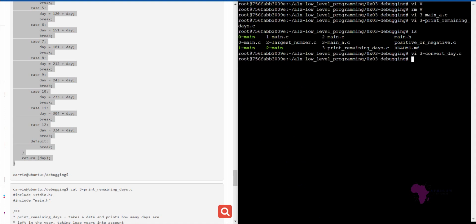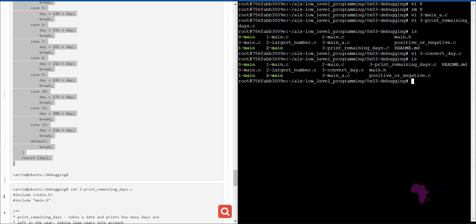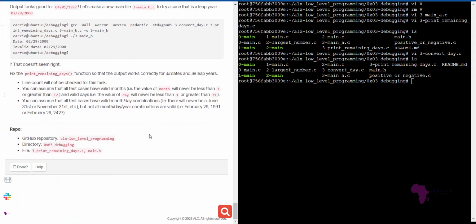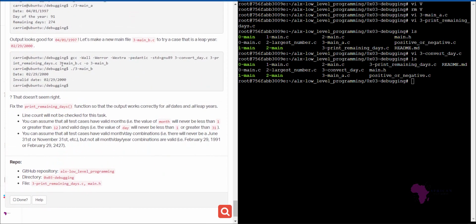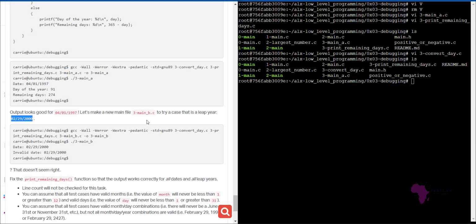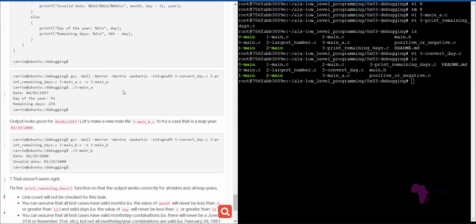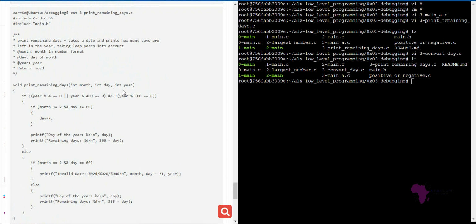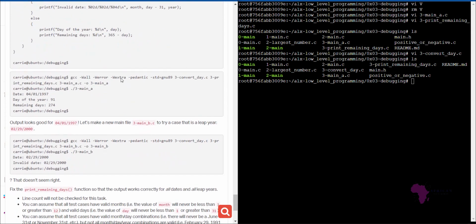And then we save. The next one that we were missing, if I remember, is 3-main_b. Yes, we were missing that one, the one that will check for leap years, which is this. So it's the very same file as 3-main_a, but we're just going to change the dates that have been input there. So now we can actually get the code for that. Let's copy the name of the file first, so that we don't make any errors.